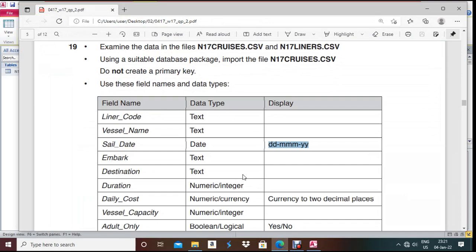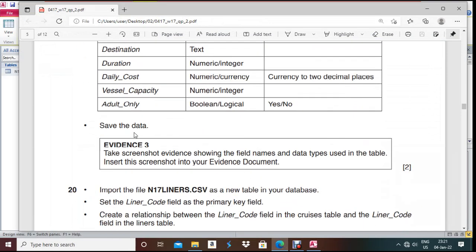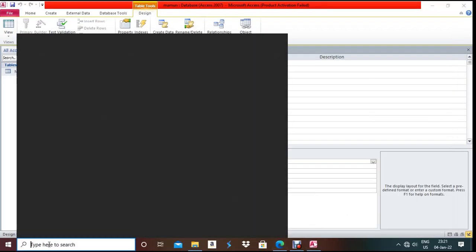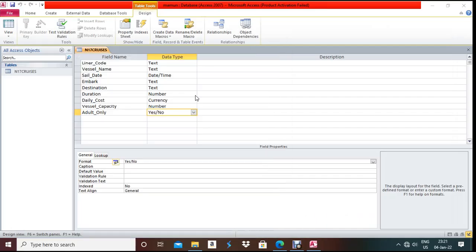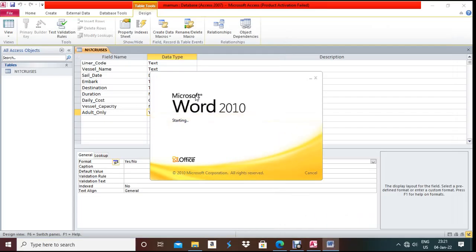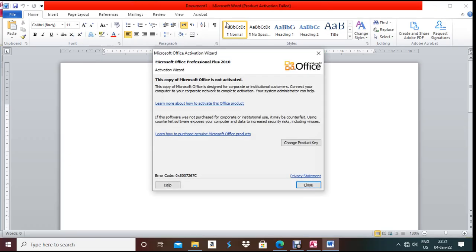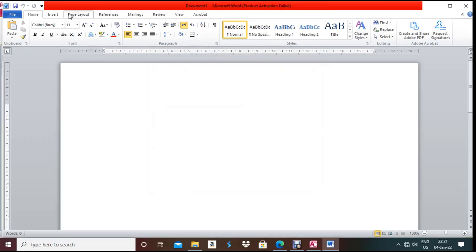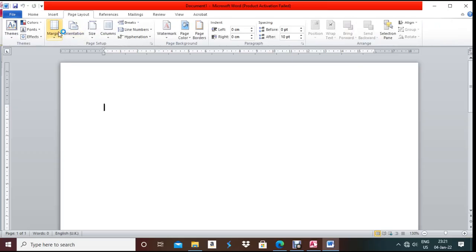What are they asking for in the next question? Evidence 3: take a screenshot of evidence showing the field names and data types used in the table. So you need to take the screenshot. For that, let me make one evidence document, because I'm doing one part of the question. So this is my word processing part. I will make one evidence document here. Page layout, change the margin so we can use the maximum space of the page.